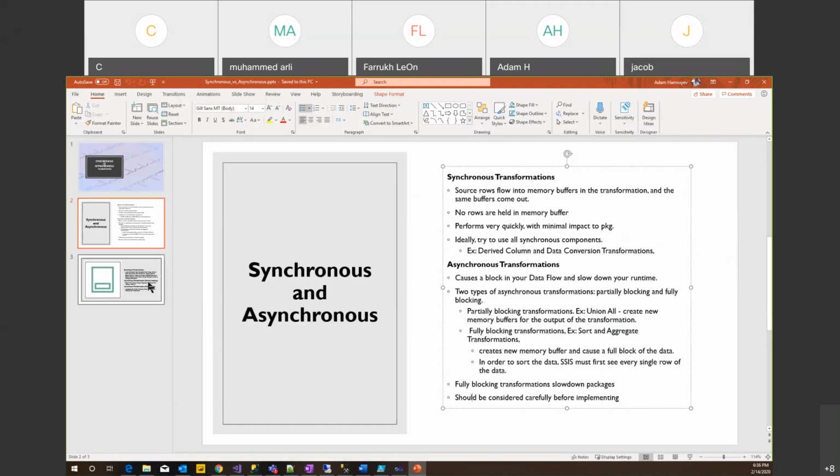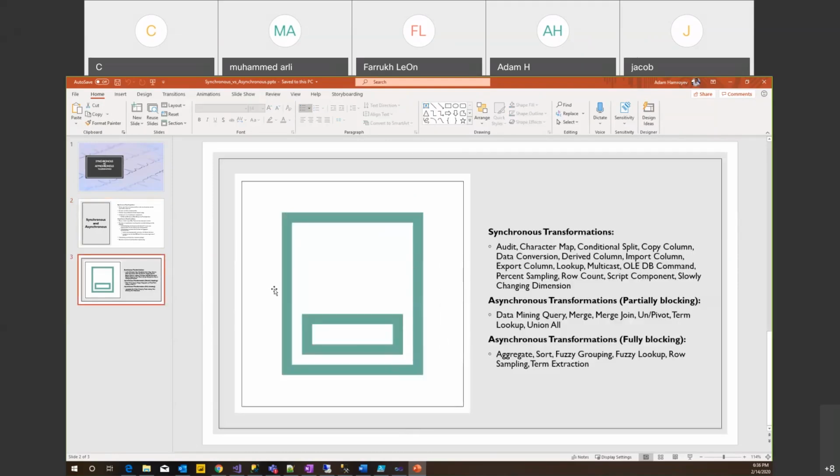They should be considered before blocking. So imagine this is your buffer. One block will come in and leave. That's synchronous. But asynchronous will wait for all blocks and put them into the buffer. If the buffer gets full, that's it. Your runtime is full. Your package will fail. It's not going to run.